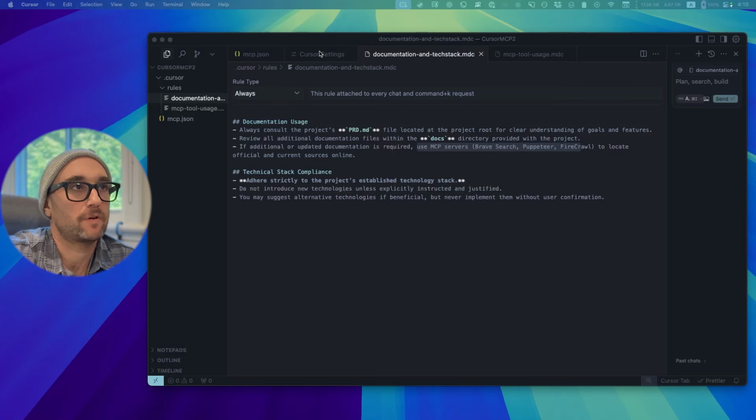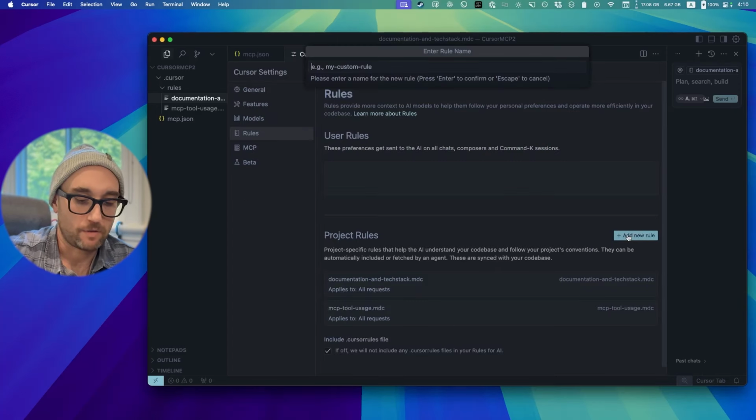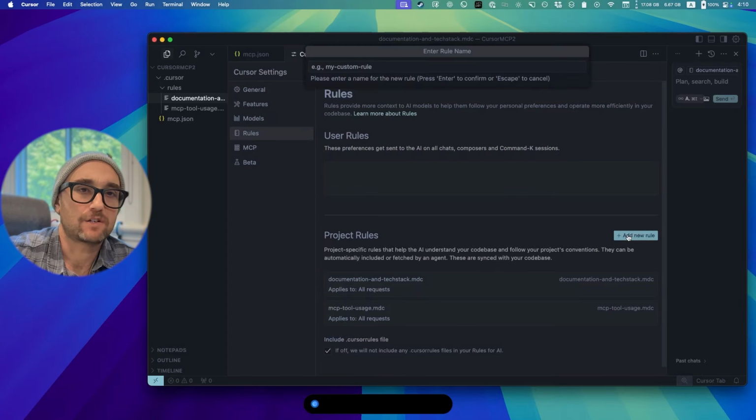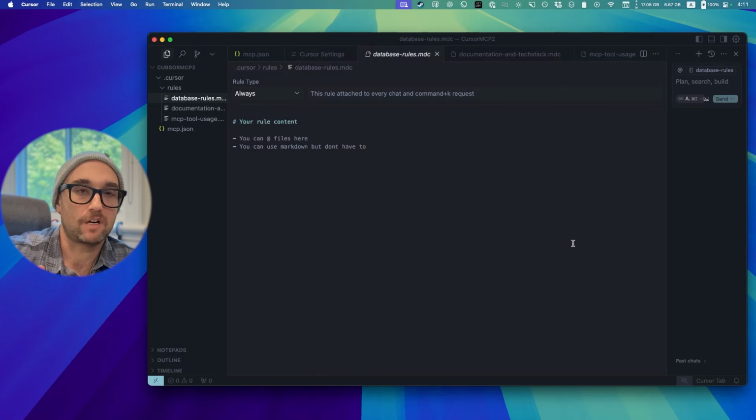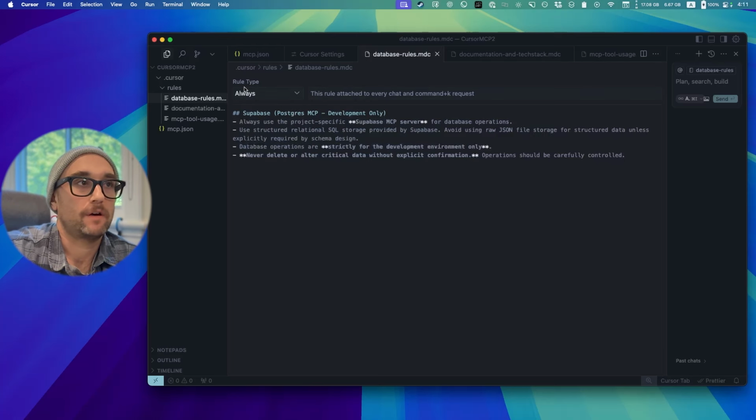Okay, let's create another one for Supabase. Let's call this one database-rules. Okay, I'm just gonna fix this manually because I don't got time. This Cursor rule, we're gonna talk about Supabase, the project-based MCP server. So here I just say Supabase Postgres MCP development only.